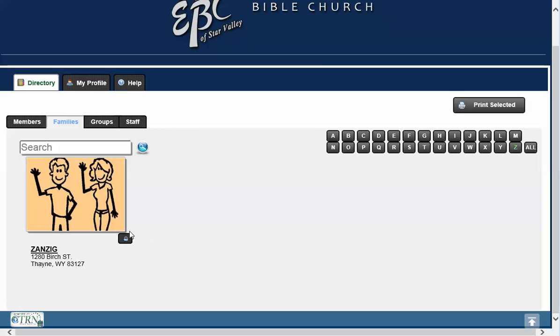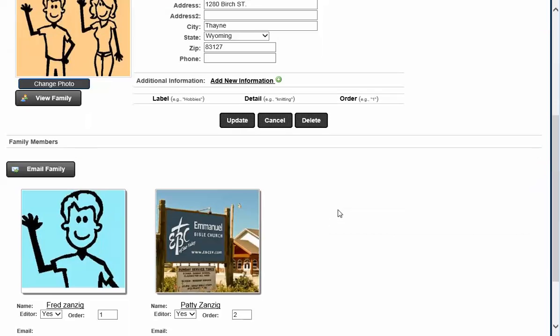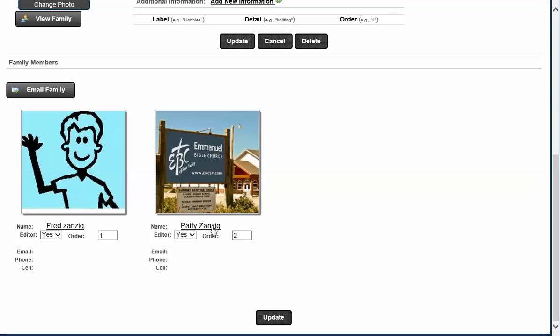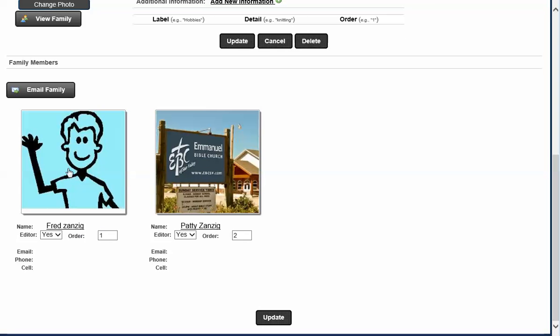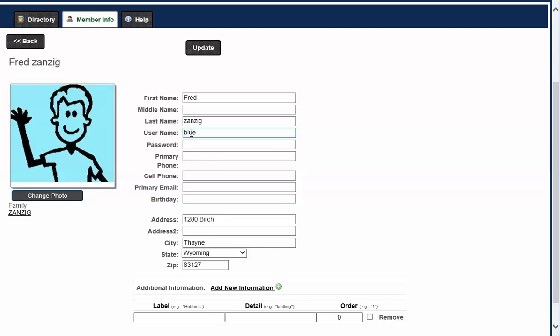The first thing that I would probably want to do is on the family, I have myself or Fred's and Fred's wife Patty. Change the password in here, and I'll show you how to do that. Under Fred, his username is Blue. Keep the username that we provide to you. It's not going to be Blue. It'll be something else, and you'll know what it is. And then change your password.